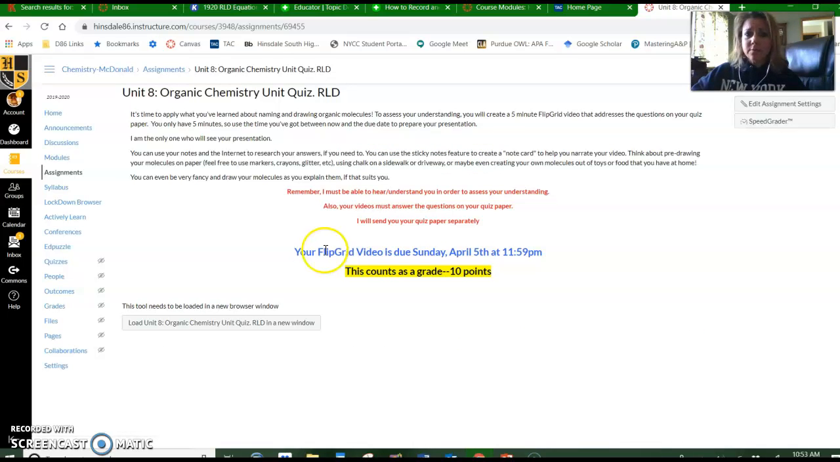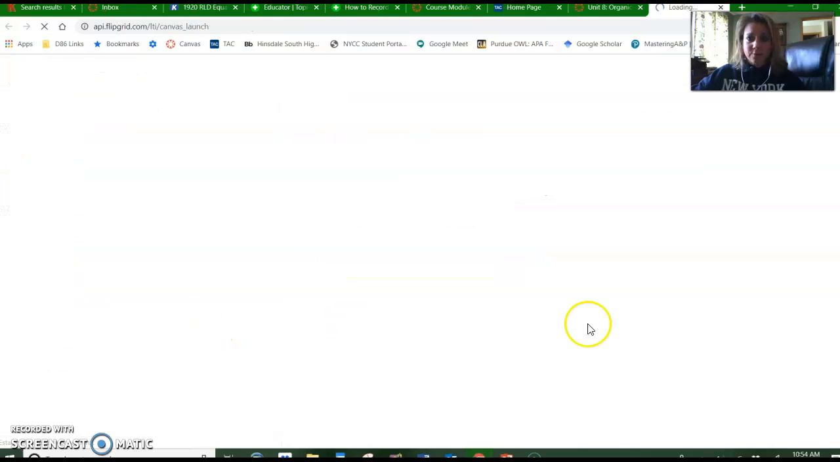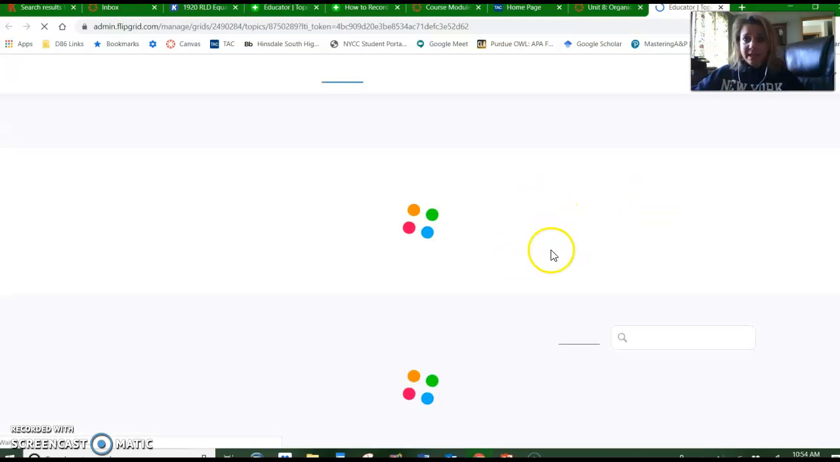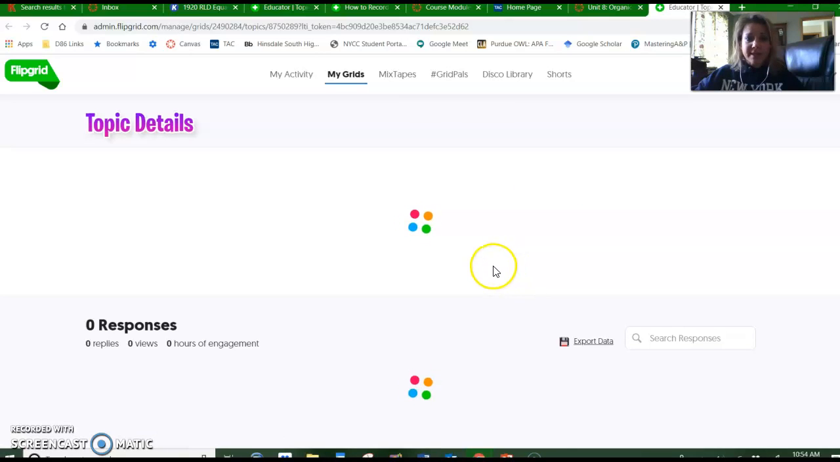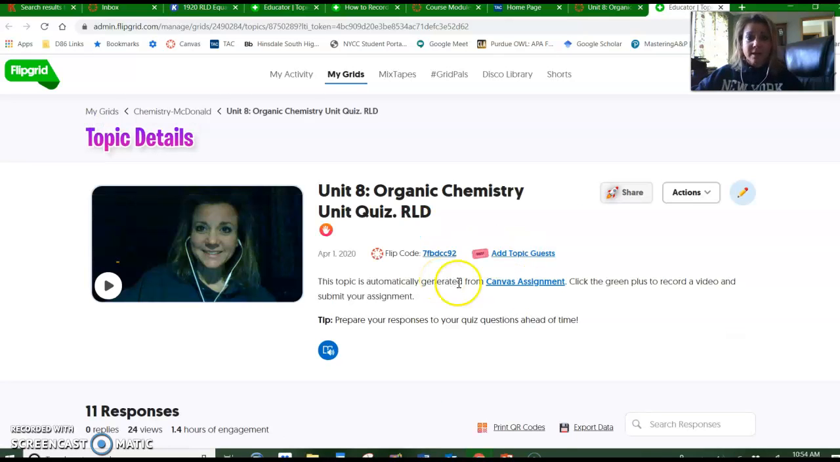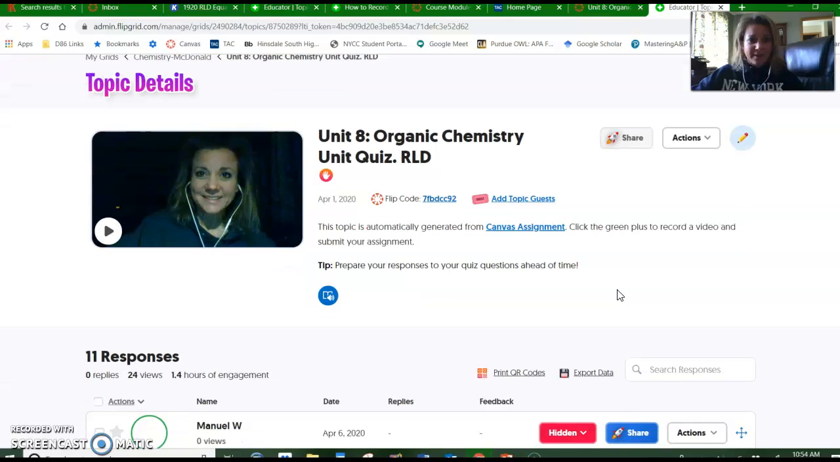Because I know that a few of you have emailed me about how you don't know how to find Flipgrid. If you notice in your menu bar that's here on the left, Flipgrid, like the word Flipgrid, is gone. And that's because I want you to access Flipgrid through the assignment itself. And so you have to click here on the button that says load this in a new window. And so when we click here, now we're going to be taken to the Flipgrid page, and yours is probably going to look a little bit different from mine, but there I am.